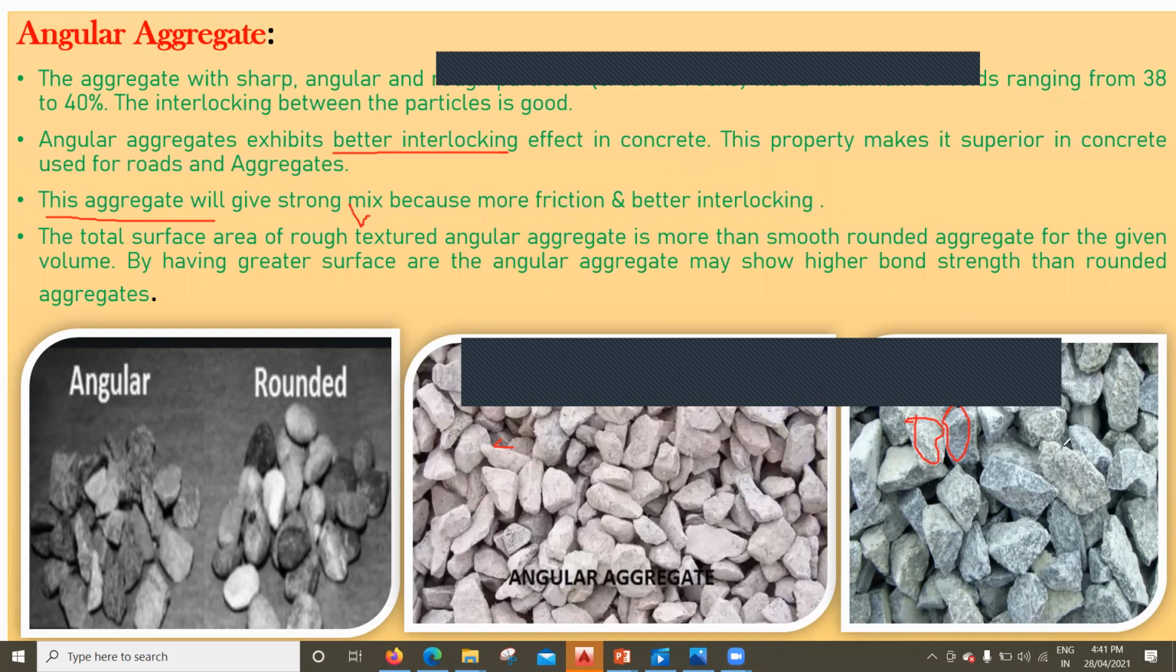You can see here, look at the shape here. So what will happen, the shape is a kind of angular in shape. So as a result of that, there's a better interlocking. The total surface area of rough textured angular aggregate is more than smooth rounded aggregate for the given volume. So by having a greater surface area, the angular aggregate may show higher bond strength than the rounded aggregates.